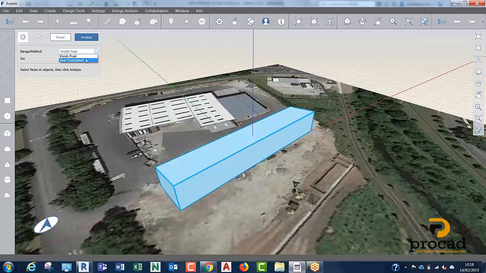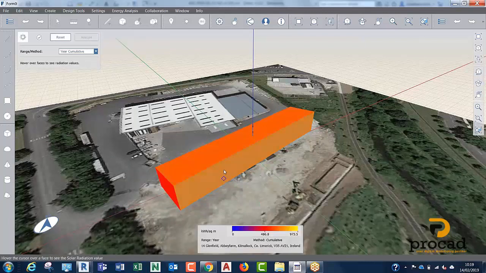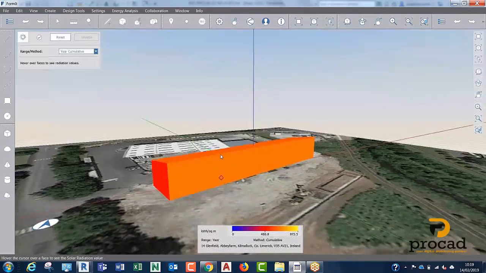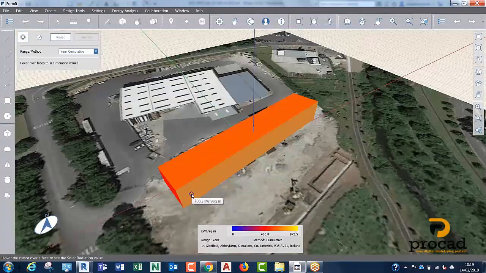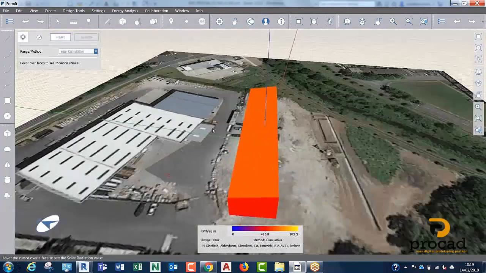So I'm just going to pick year cumulative. I'm just going to hit analyze. And you can see it pulls up fairly color coded. So you can imagine if you had a lot of intricate elements to your model, that it would obviously pick them up in different directions and different shading directions.